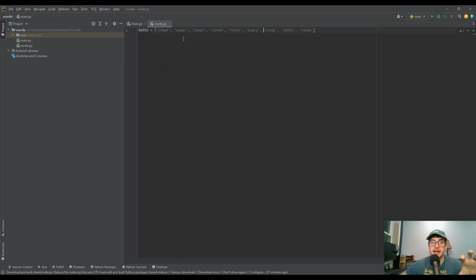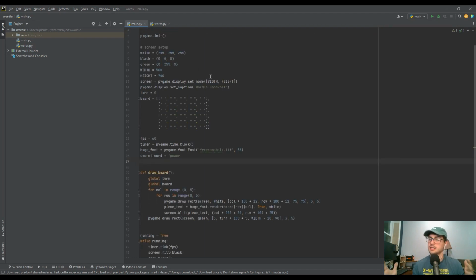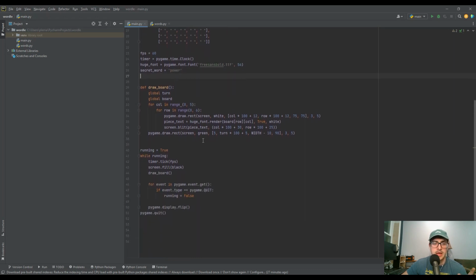I've got this second Python file with just a few 5-letter words, and I'll show you how you bring in a huge list of words and then randomly select from that list. We'll get to that at the end, but while we're just setting the game up, I'm just going to have it hard-coded. And since it's about drive and it's about power and we stay hungry and we devour, we'll just do secret word equals power.